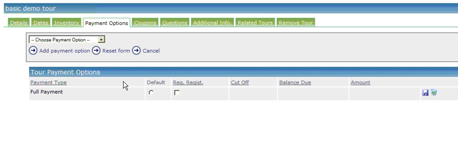Welcome to an Adventureengine overview of how payment types can be programmed for your tours. We've logged into our Adventureengine account as a tour operator and we've entered into our basic demo tour.